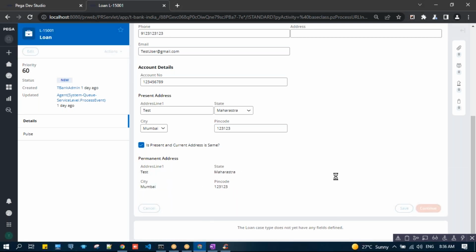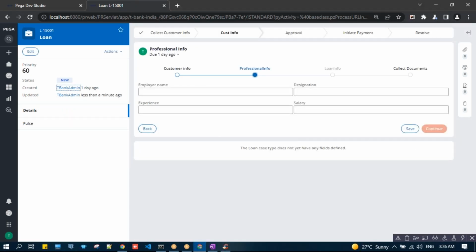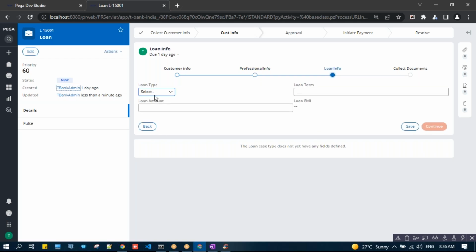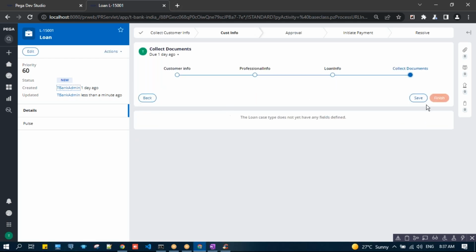Now continue. And the employer name, designation, experience, and salary. Continue. And the loan type, loan term, loan amount, and continue. And finish it.